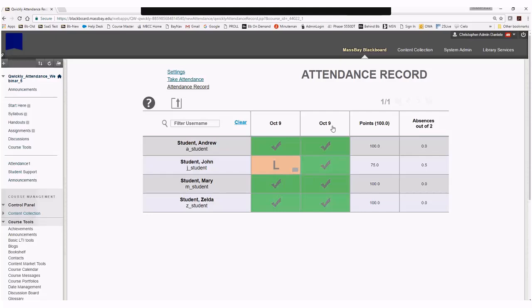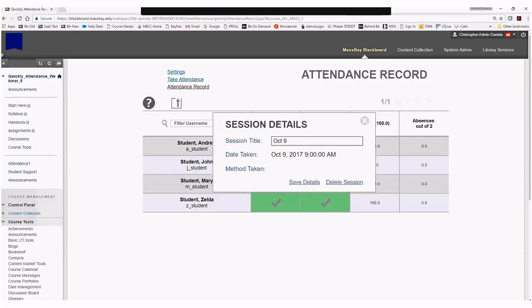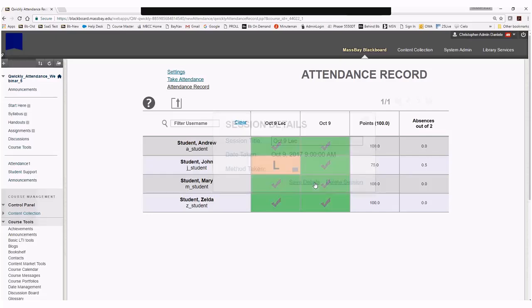Now, the confusing part that some people had is, okay, I kind of figured out that I can do it at different times, but how do I distinguish one from the other? Well, one thing is if I click on this header, this October 9th, it tells me that this was taken at 9 a.m. You can also change the session title. So I'm going to go ahead and click in there and just put LEC for lecture and save details.